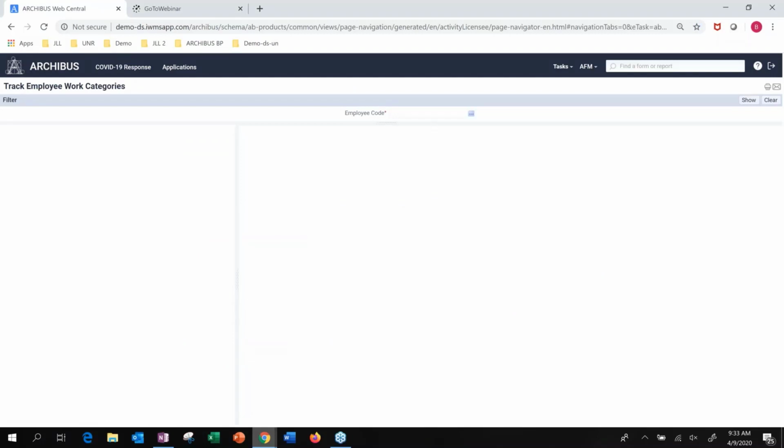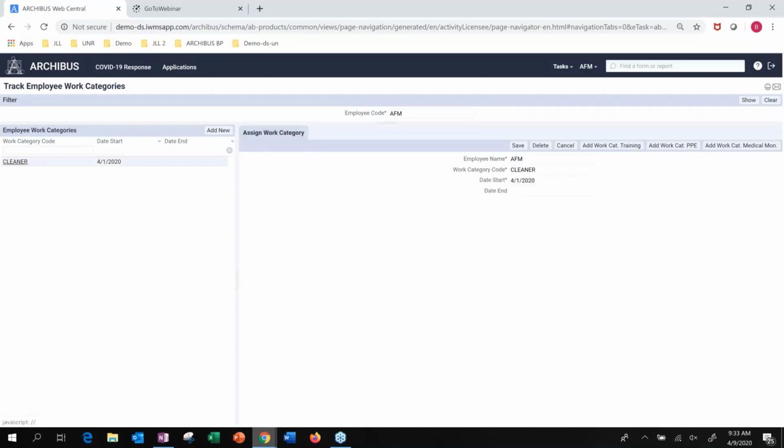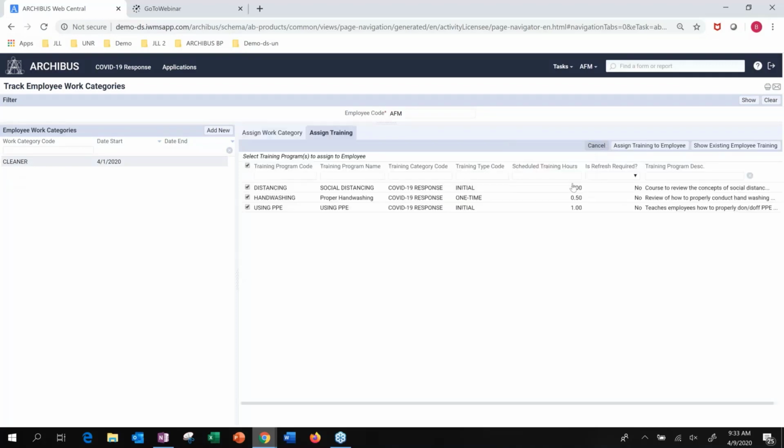So how we can do that is if I go into the track employee work categories, and if I go and view myself as an actual user role, from here you can see that I've been assigned what's referred to as a work category as cleaner. If I go and actually click on that, I have the option now to go and add things such as the work category training, in which it's going to pull up all of the training that has been assigned to this particular work category.